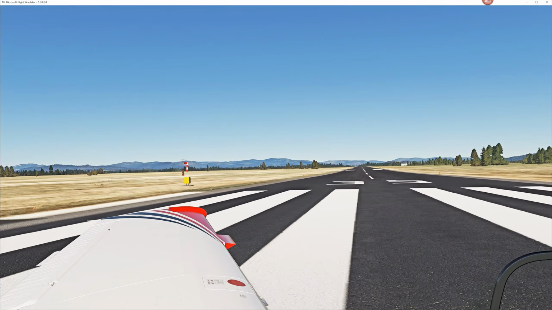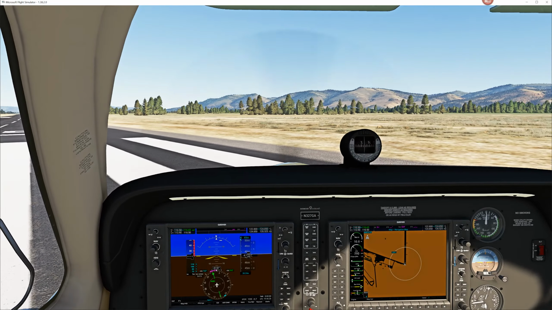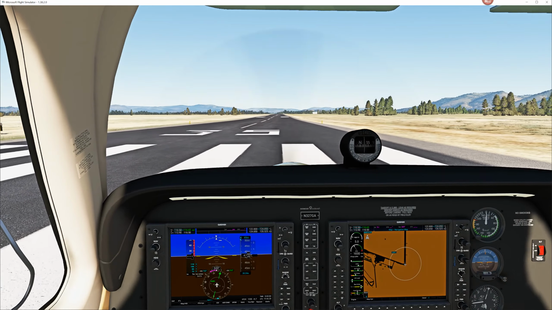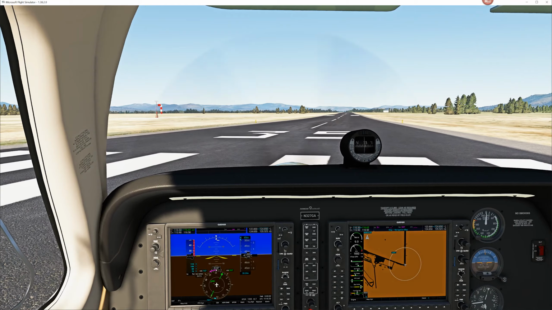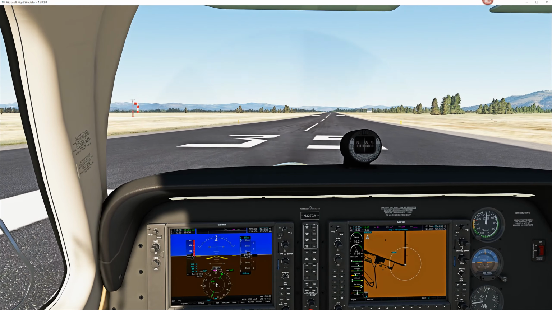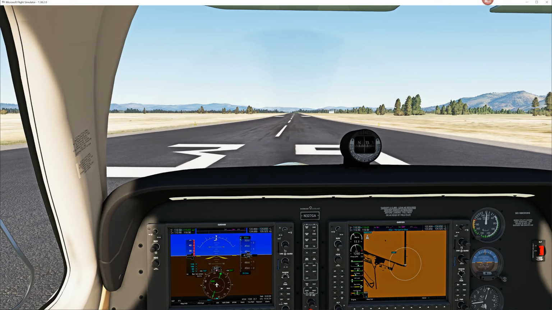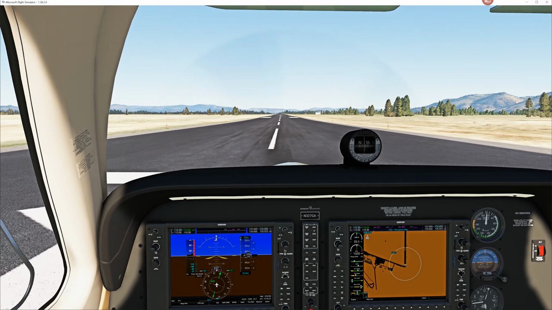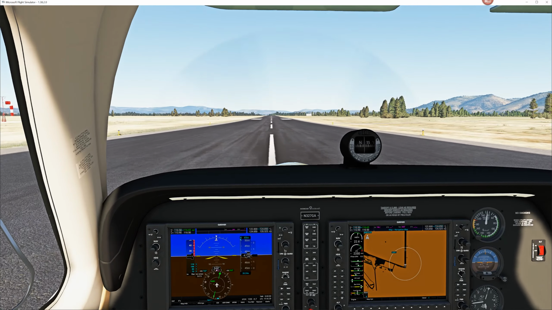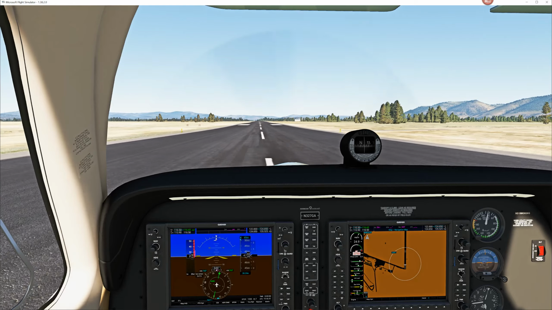We confirm the numbers, 3.5. Center it up on the center line. Smoothly increase to full power. Time off is 1947.